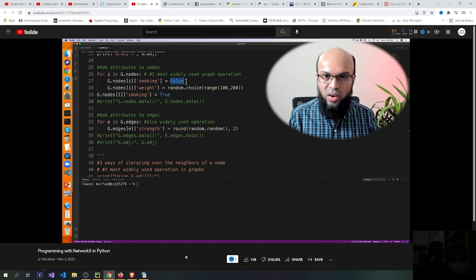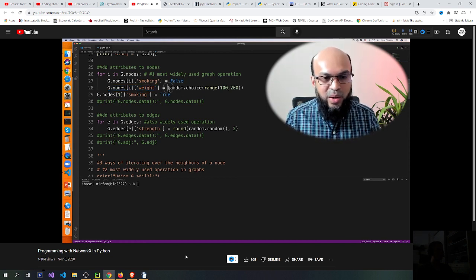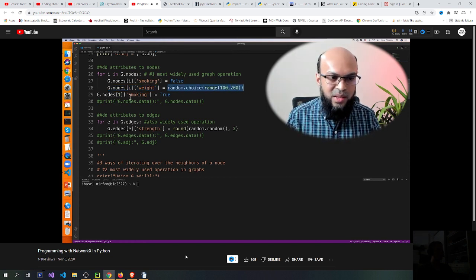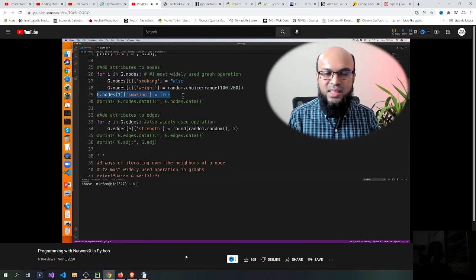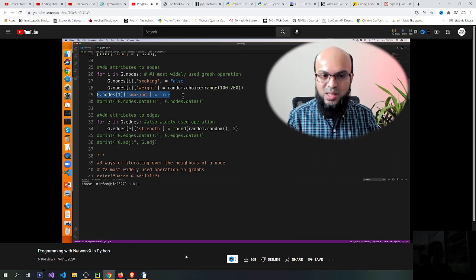Initially, all of the nodes are non-smokers. Then for the second attribute, I'm writing G.nodes[i]['weight'], and once again, weight is basically the weight attribute of each node, and I'm setting it to a random number between 100 and 200. Okay. Next, once the loop is finished, I'm arbitrarily setting node 1's smoking status to be true. Node 1 became a smoker now.